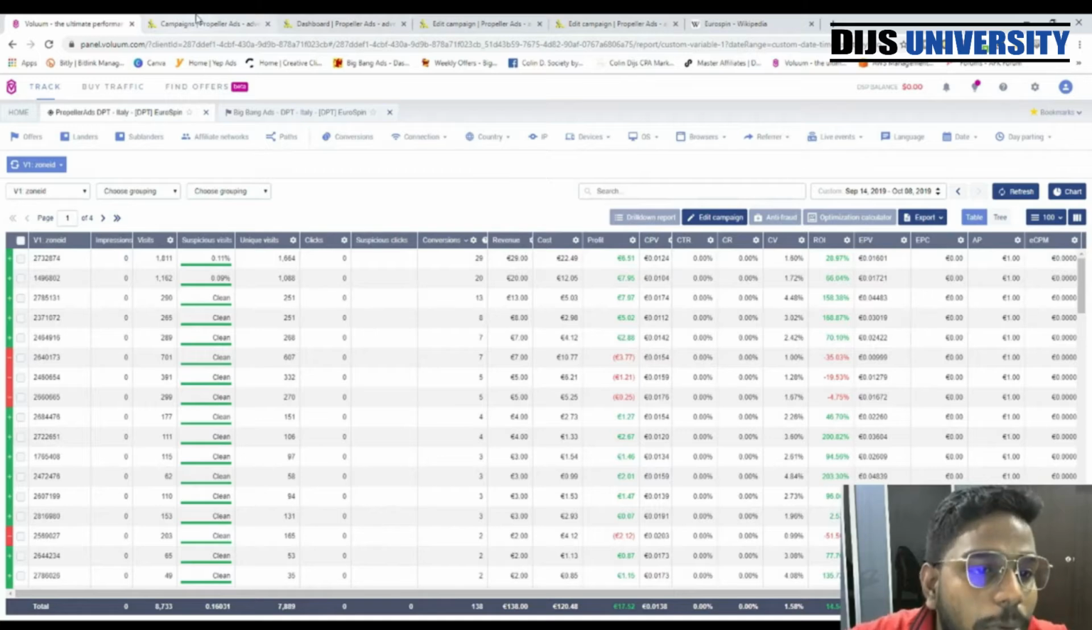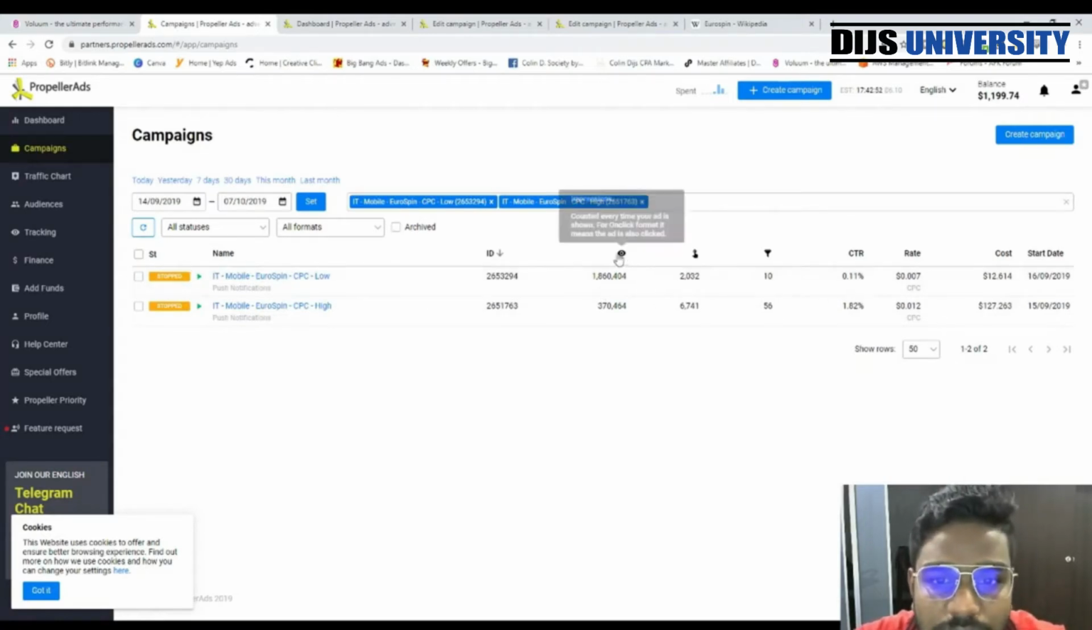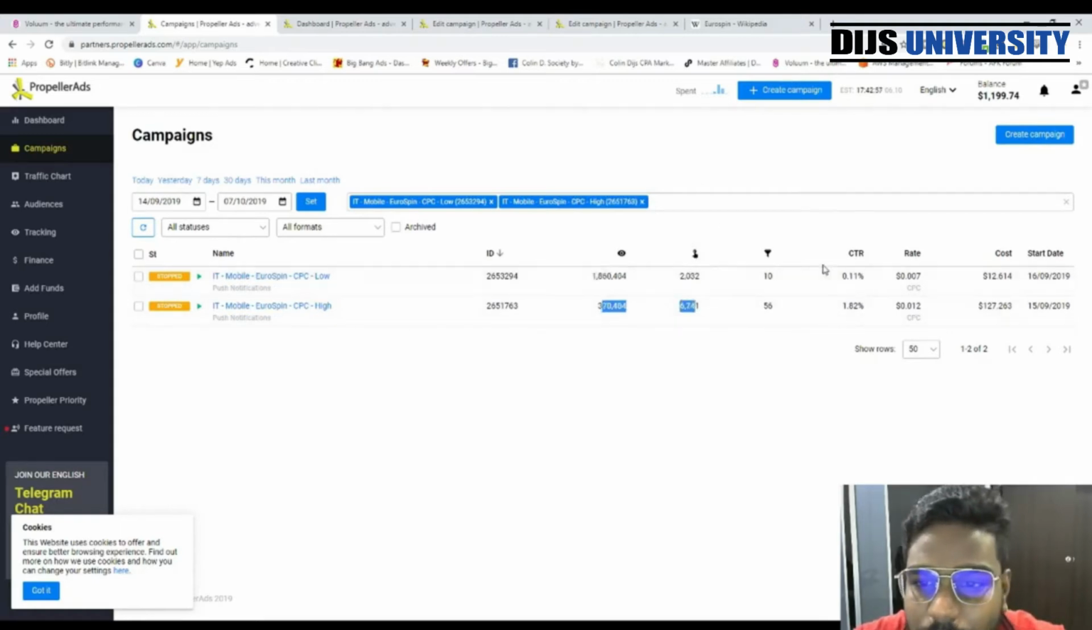So when you go to PropellerAds, I have already segregated the campaigns over here. These are the campaigns that we actually ran. From this you can see how many impressions this campaign got, how many clicks it got, and how many conversions in total it got. This campaign was started on 15 September, while this one was started around 16 September, my birthday, guys. As you can also see, the click-through rate and the cost for this particular campaign.